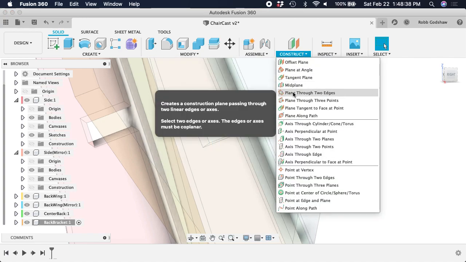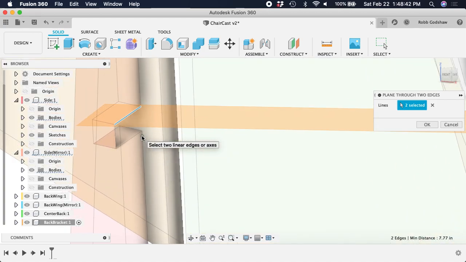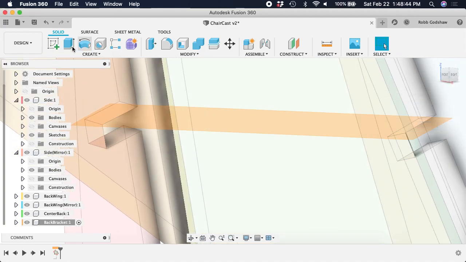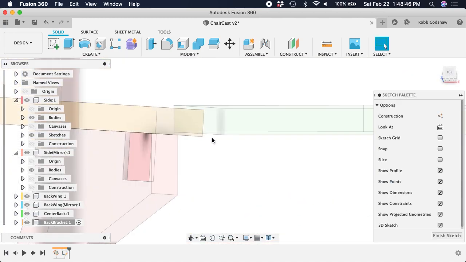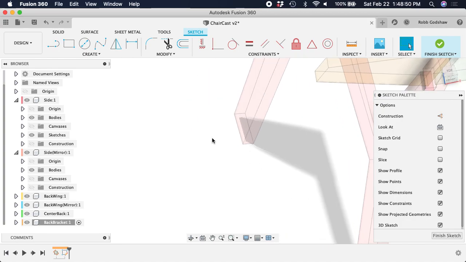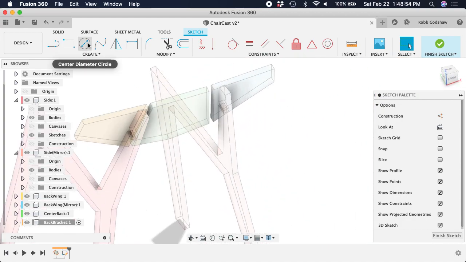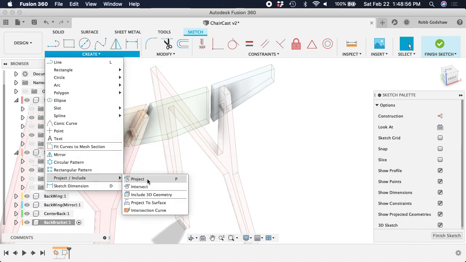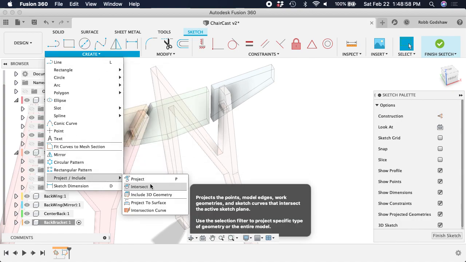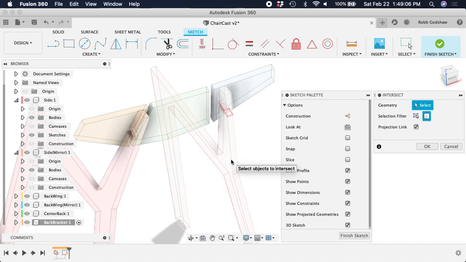I'm going to do plane through two edges again, through this edge and this edge, and then we get that nice plane. And now I can do create sketch. There's this cool tool under create, it's like project, but it's a little different. Intersect, and what this does is actually takes three-dimensional things, figures out where they cross your plane, and includes all that geometry.